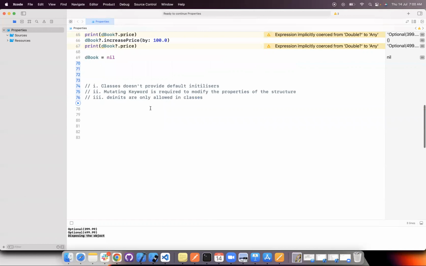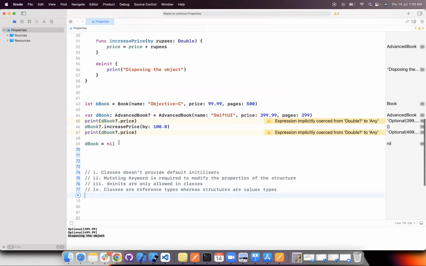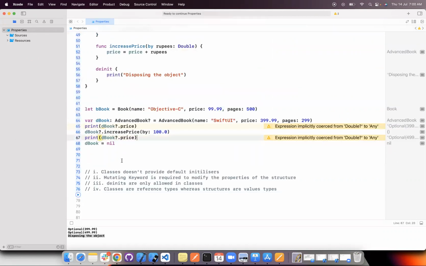Okay, the final difference, and it should actually be first. Classes are reference types, whereas structures are value types. Let me clarify this as well.